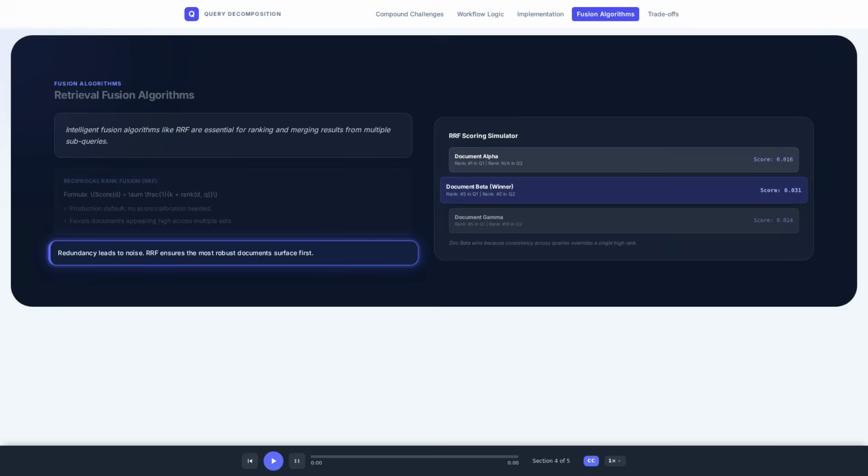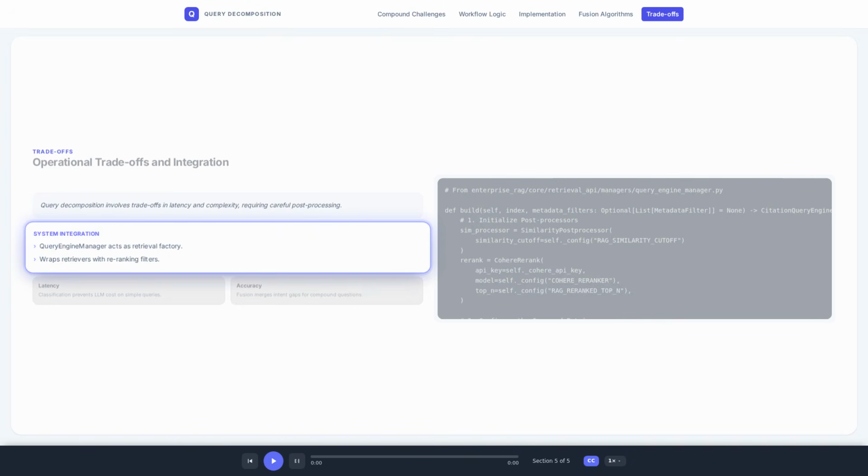In terms of system integration, the Query Engine Manager acts as a crucial factory for retrieval components. It's responsible for initializing various components, including post-processors like re-ranking and similarity filtering, and it wraps these retrievers to ensure the quality of the fused results before they're injected into the LLM's context.